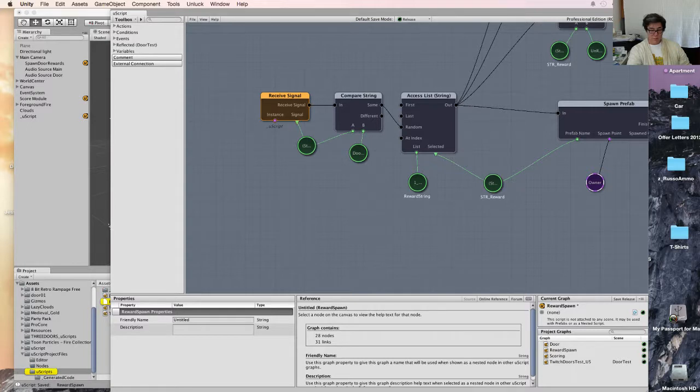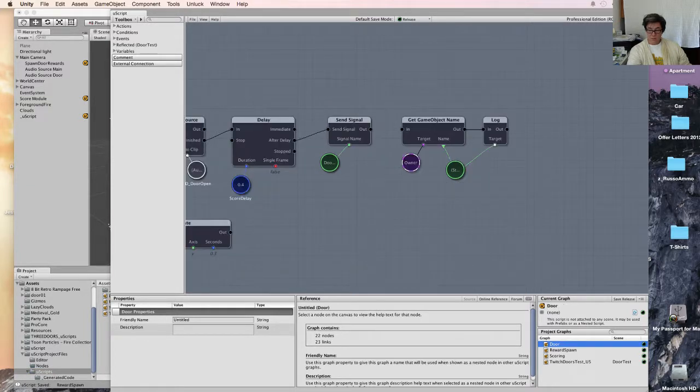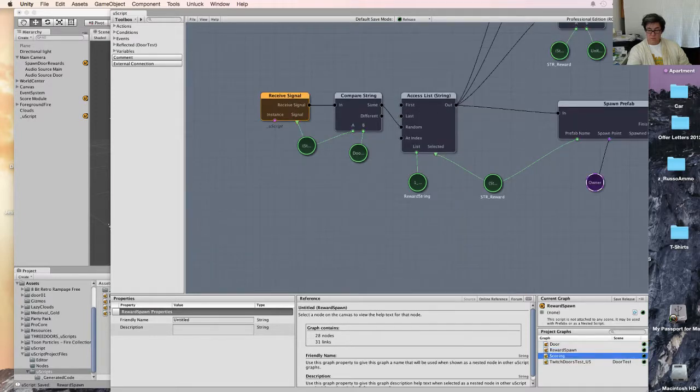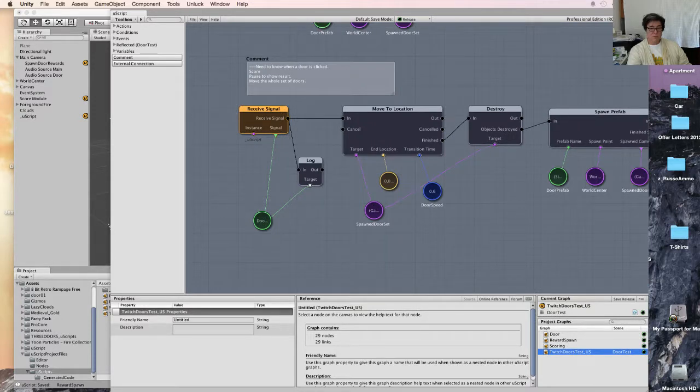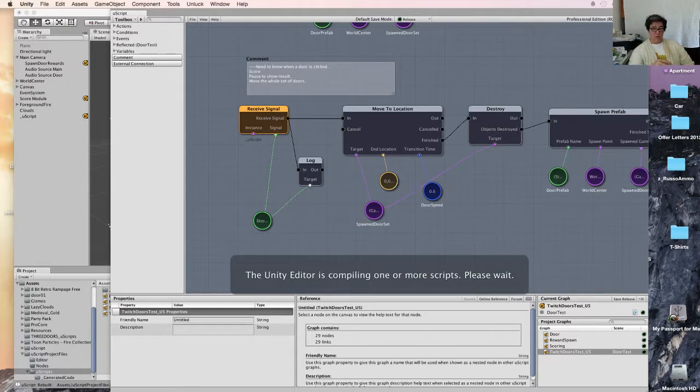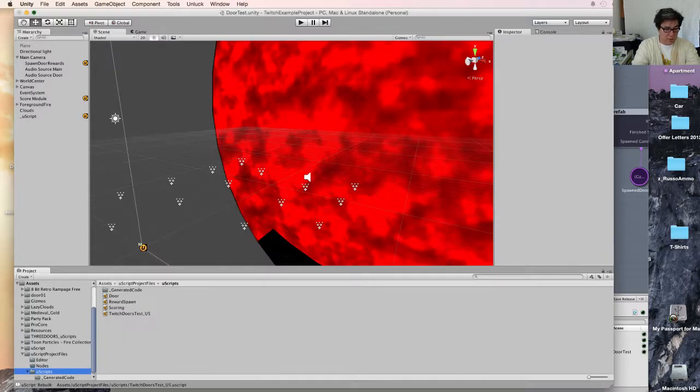So here it says reward spawn's not saved. Wow. Save it. Door graph is saved. Reward spawn is saved. Scoring is saved. Scores is saved. Okay, I'm going to remove all generated code and we're going to recompile because I did move where door click was being sent. It might be latent in one of my generated code bits.